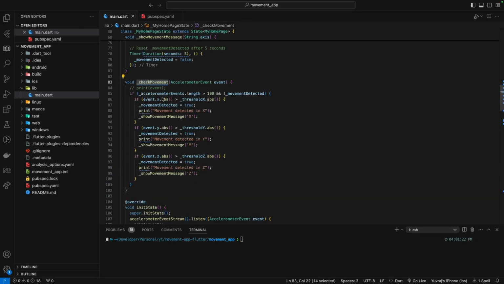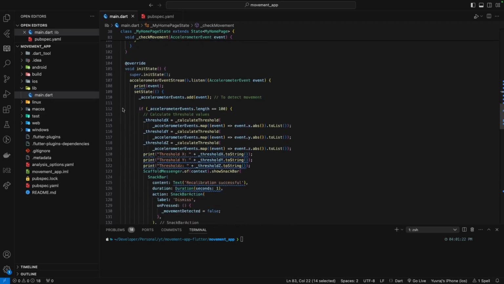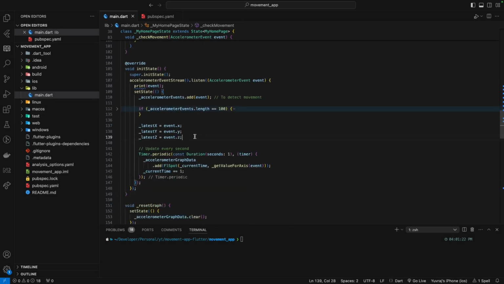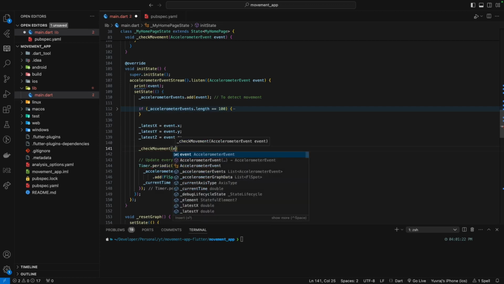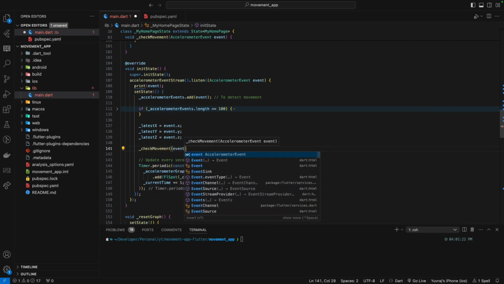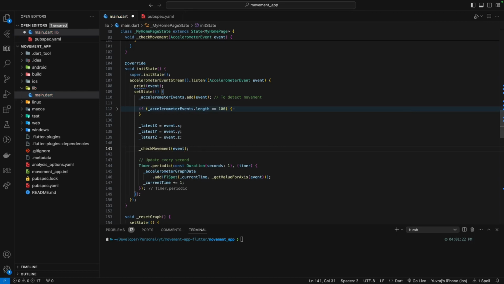After this function has been declared, let's call this in the setState function. Let's go down, collapse this and call it right here, and we will pass in the accelerometer event and save. Let's run the application now.